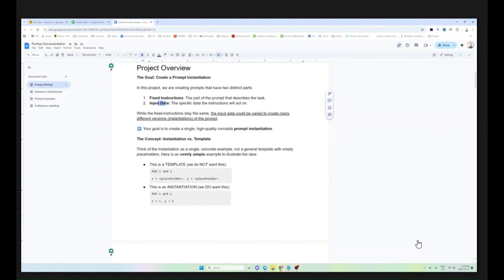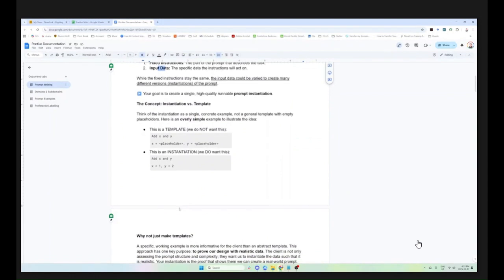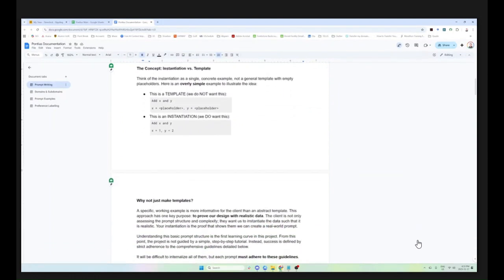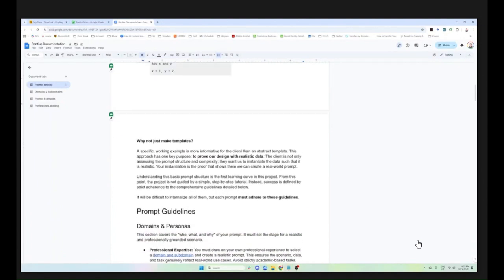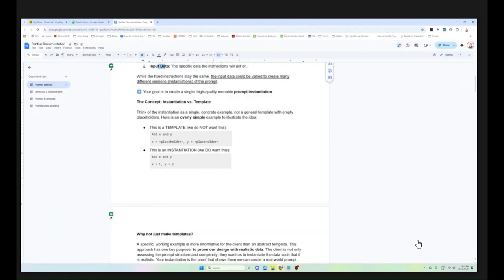Now, we're not creating templates. The basic idea between a template and an instantiation is that the template wouldn't have the data. It is absolutely essential that we're able to demonstrate to the client not only are we able to design prompts that can be used to create many different iterations of it, but also that we can instantiate the data in a very realistic manner. So that's the general, very broad description of what the prompts are supposed to look like. There's fixed instructions and input data.